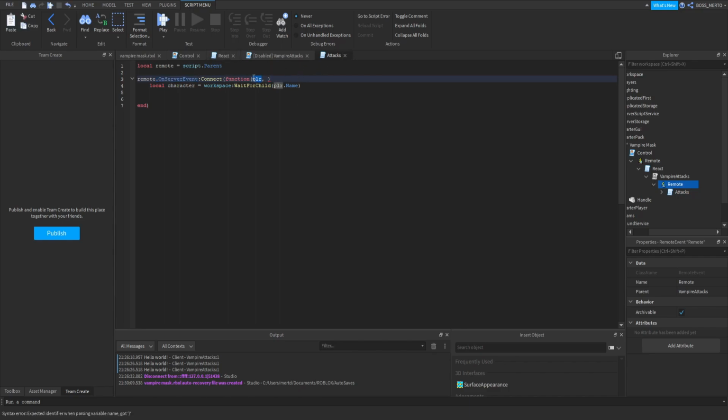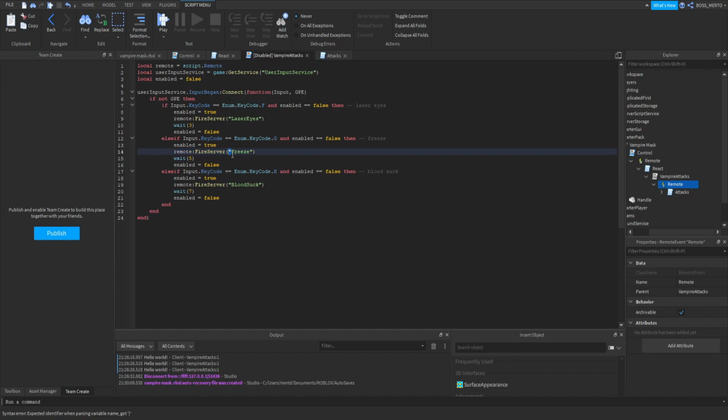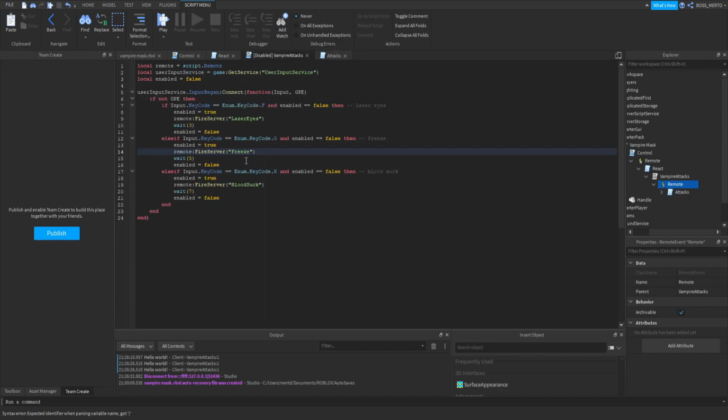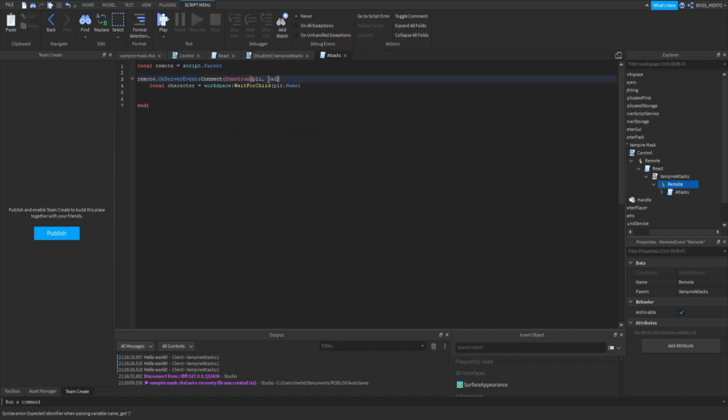So the first argument, which is not being passed manually, right, which is not being passed right here, but is being passed automatically, so you're not supposed to write it down or anything. So the first argument is the player. The second argument is the argument which you have written inside of here, which is either laser eyes, freeze, or bloodsuck. And I'm gonna call this val. And in this case, it plays a huge role because it is some kind of task to the script. So it basically tells the script to create the laser eyes or to create the freeze. So it is giving out tasks if you consider it a little.